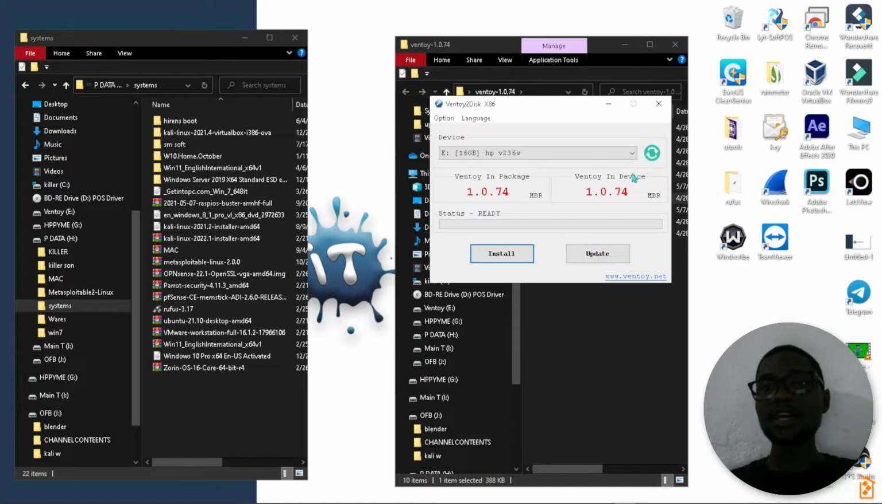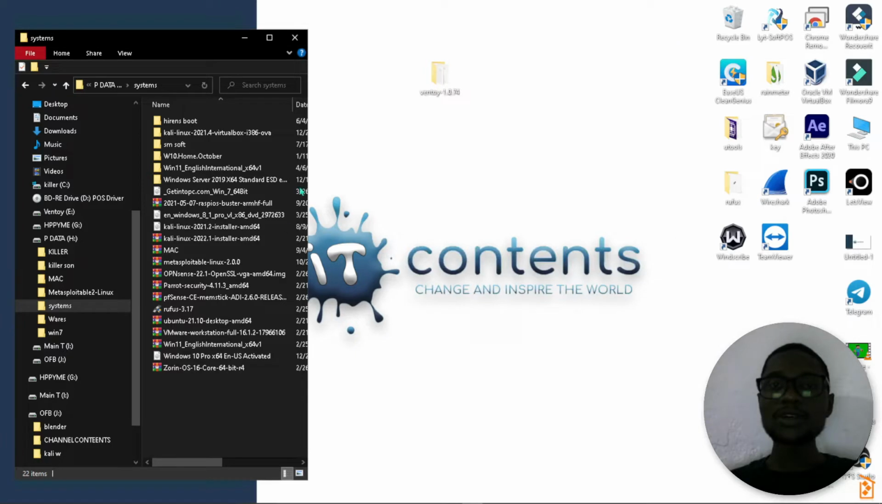Okay, so which is fine. So you can just close this or minimize it. It depends on what you want. So close this. So now we can put in everything that we want to put in that flash drive.